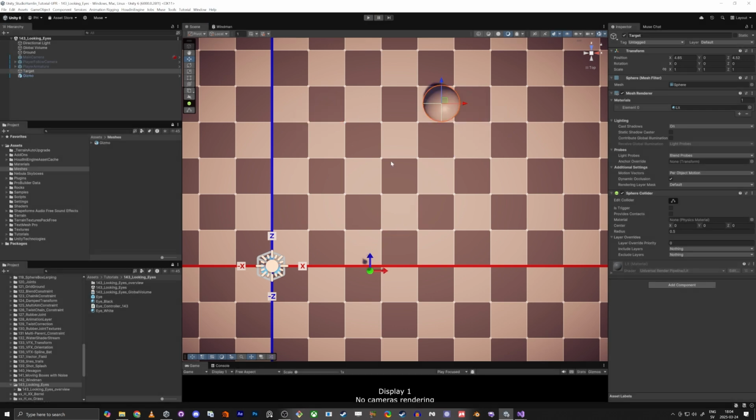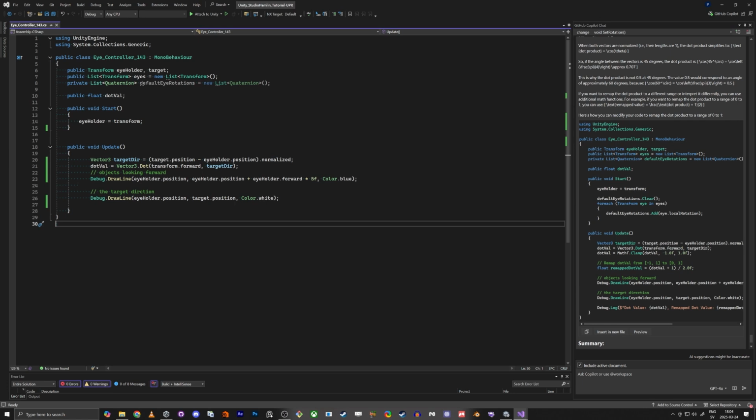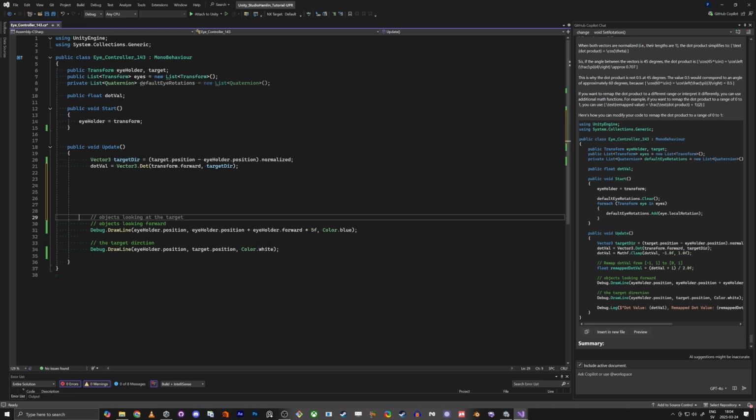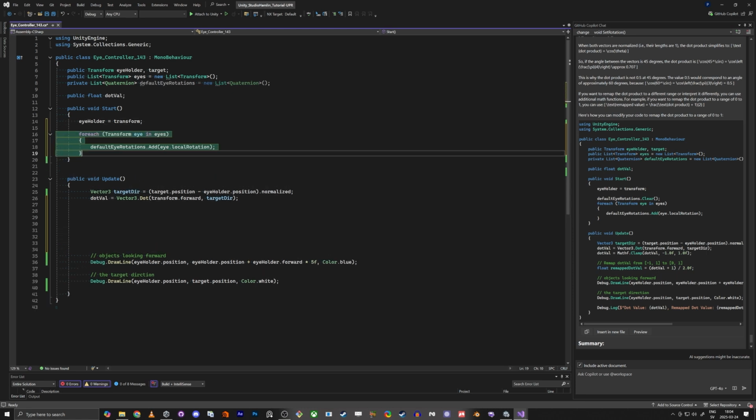And when we have that value, we can determine how much the eye should look. So let's clean up this a bit. And we need to initially know the local transform on the eye, because when we get out of the bounds, we need to reset it to the default look direction. We're going to make it here. So for each eye in eyes, we're going to add default eye rotations, the local rotation. And it's important that it's the local rotation because we are working in local space.